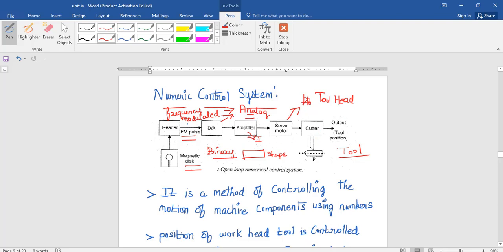Here all these operations are controlled by the data from magnetic disk. If you want to start your process, you need to insert this magnetic disk. If you remove the magnetic disk, the system will not function. Now by using this system, what we are trying to do is we are making tools.